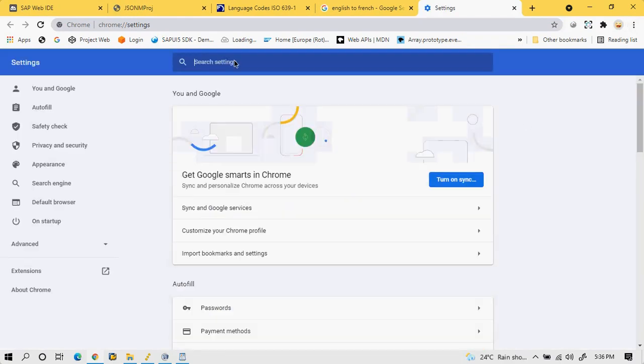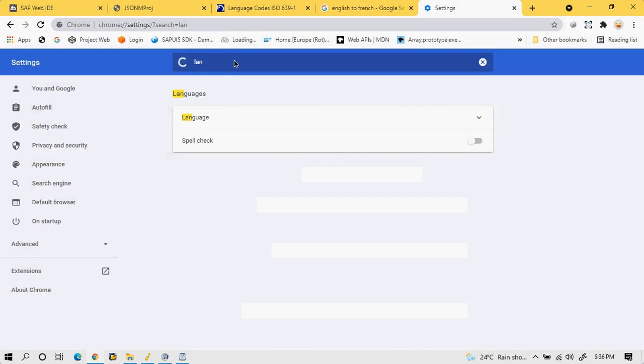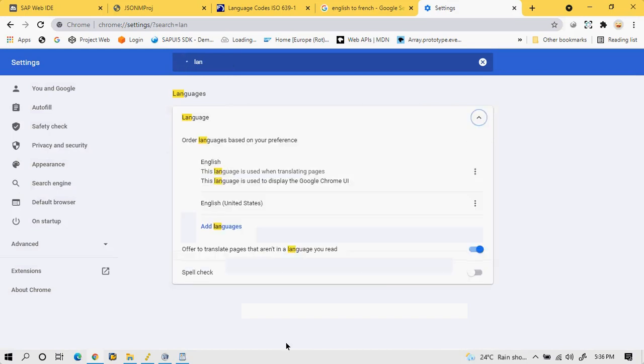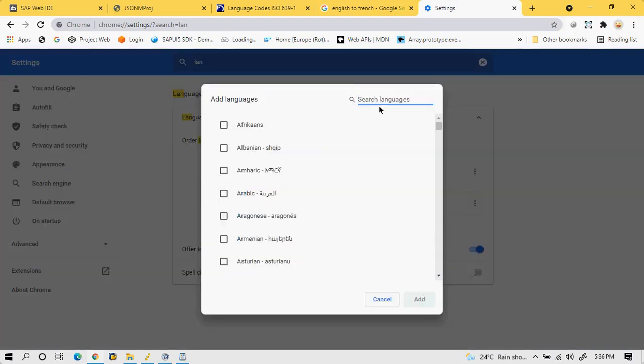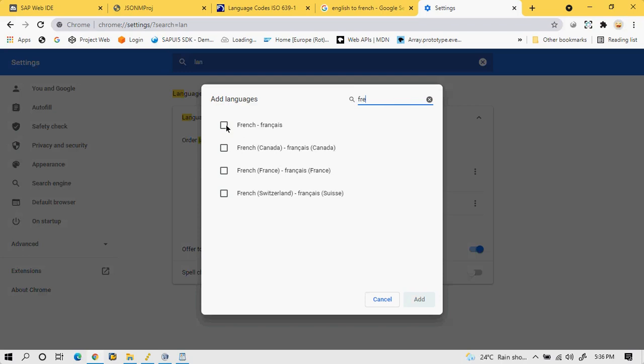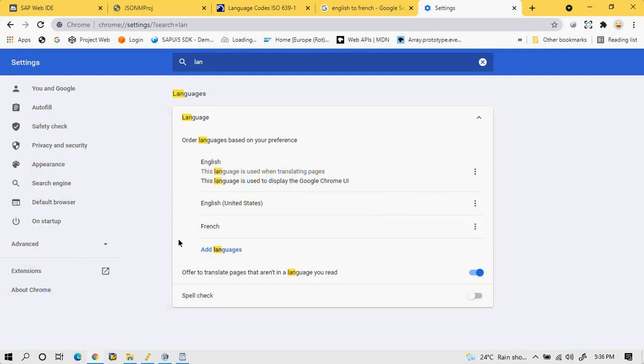Okay, so after that I'll type the language. So this is the language. I can see there is an option to add languages. I'll click here, add language, and search for French. I'll select this first and add.